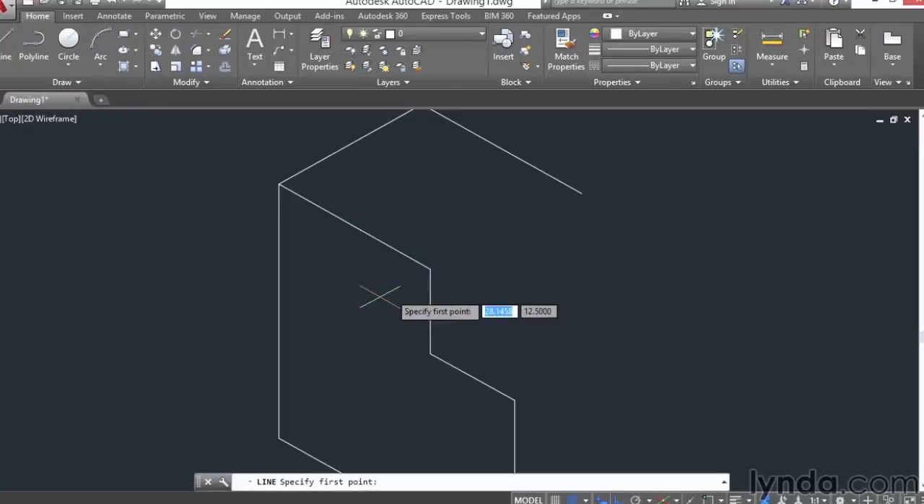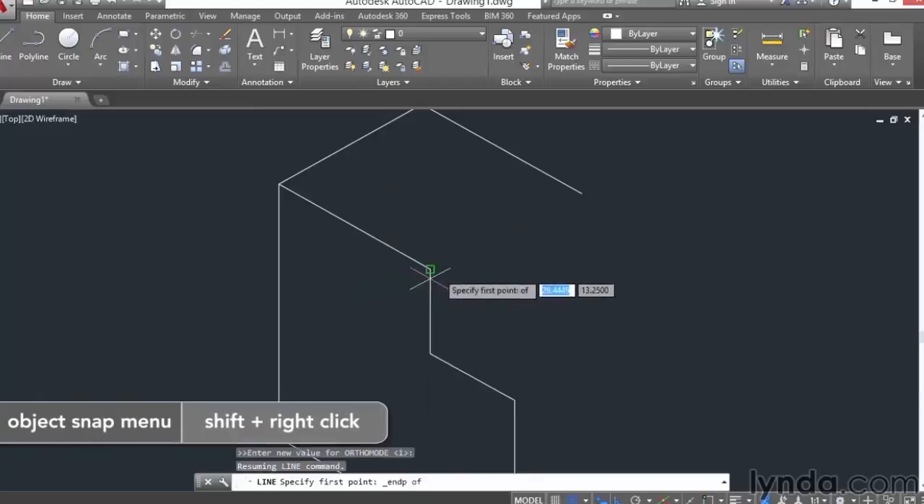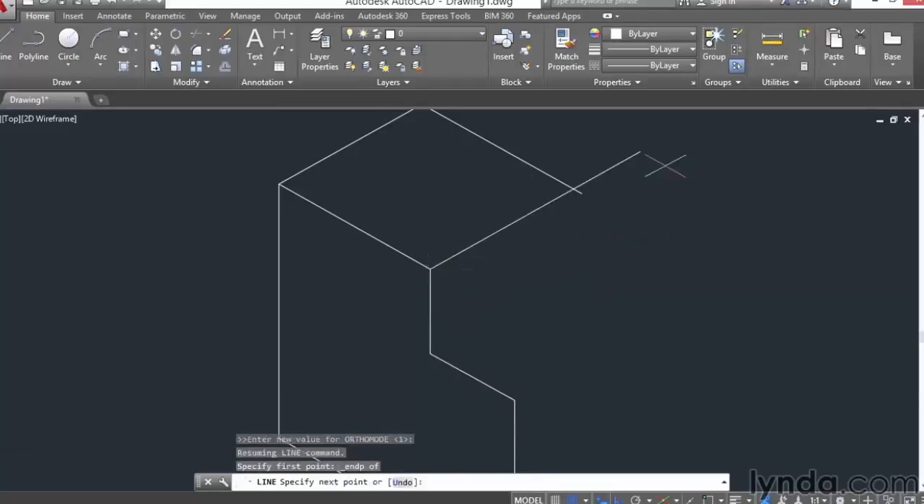So I'm not able to use grid snap. I'm going to have to resort to object snap. Hold down Shift and right click and choose endpoint. Then select this particular endpoint.